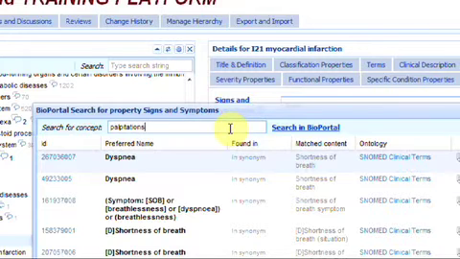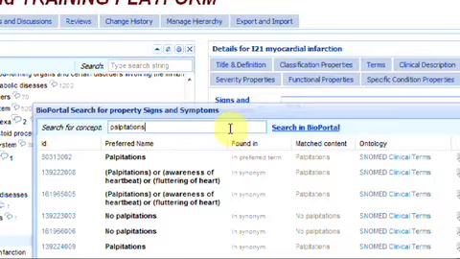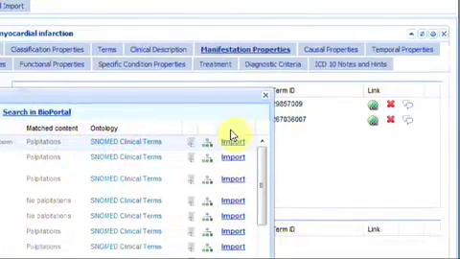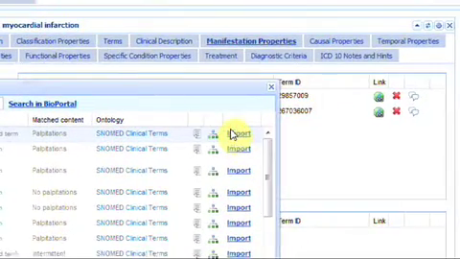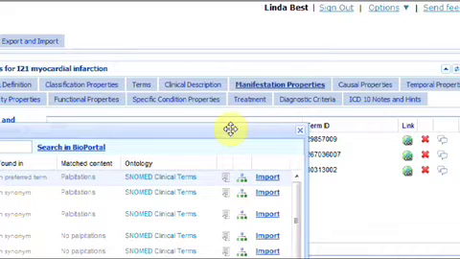Palpitations. Okay. So here we have the preferred term for palpitations. So we'll just click on that and then import it into the box. Perfect. Correct. All right, and you can see that your field is changing.